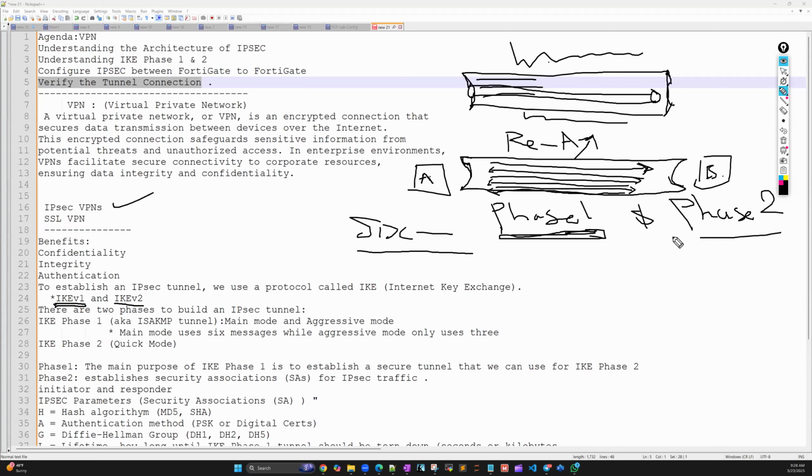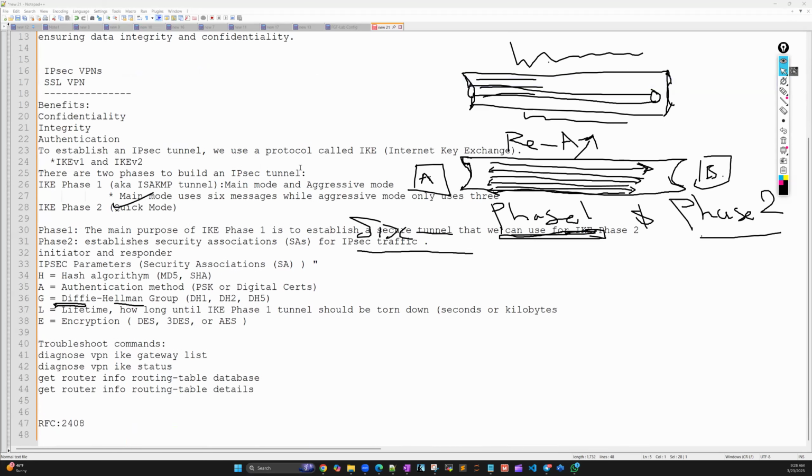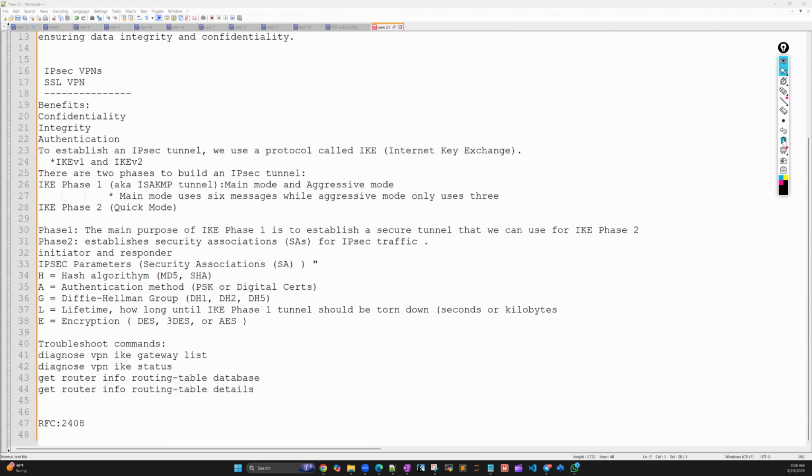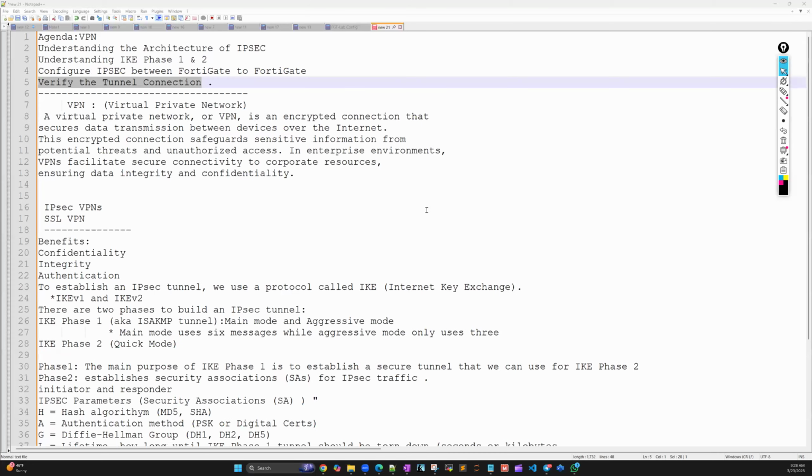So now we have talked about phase 1 and phase 2, and when we go to the lab, I will demonstrate some of the concepts more, and then we'll be able to dissect it more. But I just want to touch base on some of the basic concepts behind the configuration, so that we don't just jump into configuration and start moving on. So we've touched on the architecture of IPsec, and IKE phase 1 and IKE phase 2.